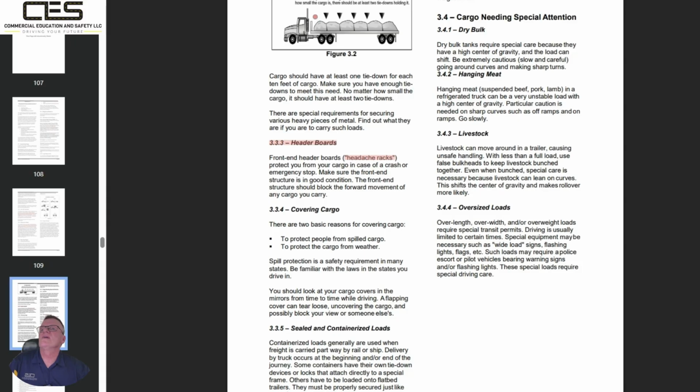So you don't want cargo coming through the top here. That's where my head's at. Up here, maybe the head rack doesn't go that high, but it's coming over the top, right? That still causes a danger to other vehicles. Make sure it's secured. Make sure you have header boards.